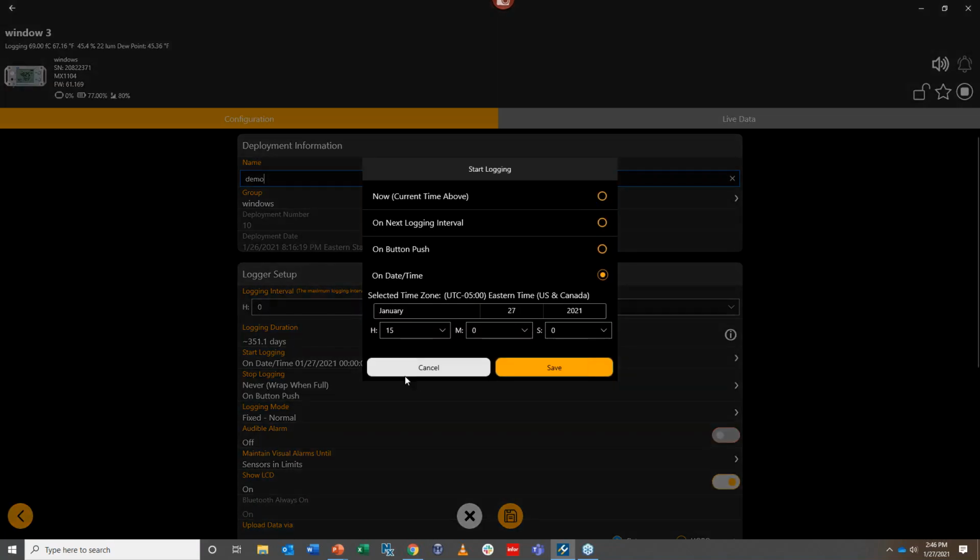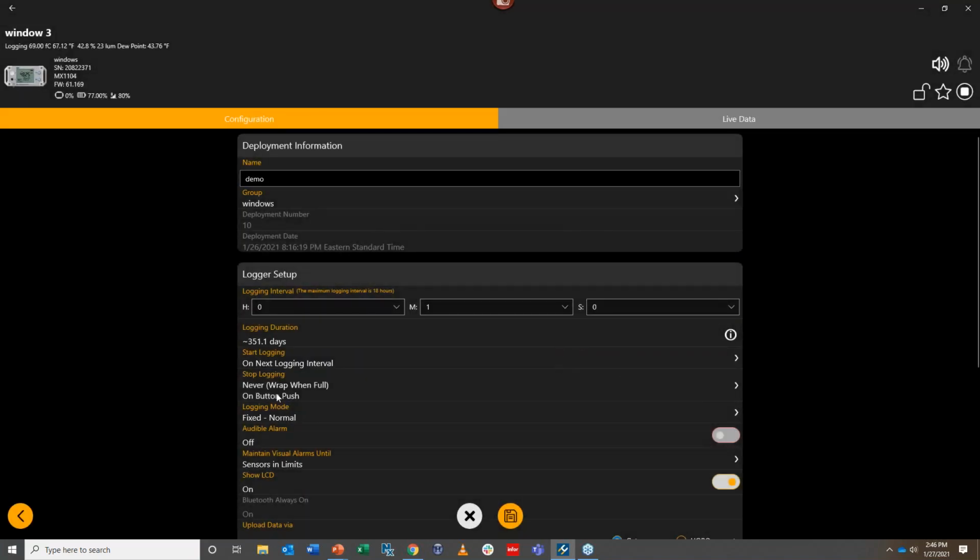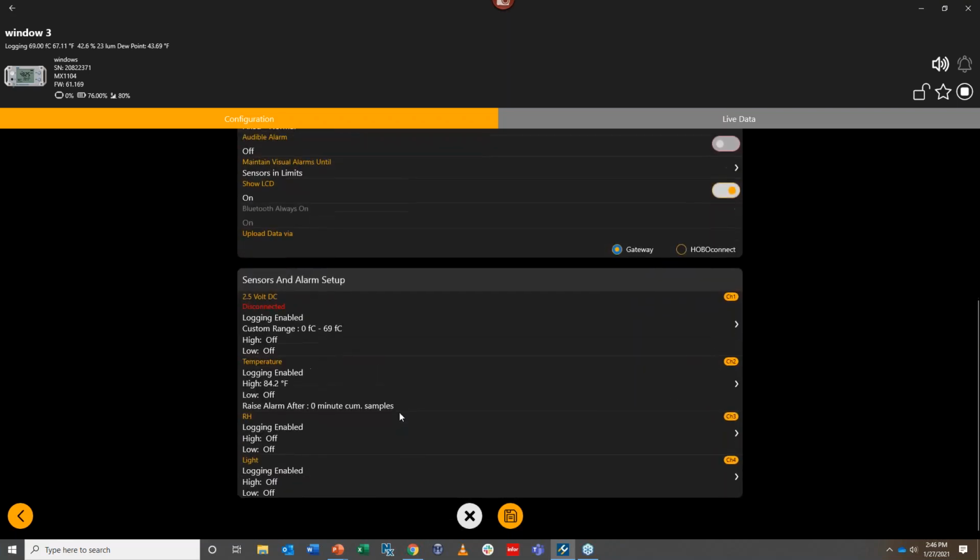As I was talking about before, you have different ways to start your logger, whether it's right now, I typically recommend on the next logging interval, or on a particular date and time. The reason for that is if you're using multiple loggers and you need to combine all that information, it's good to have everything synced up at the same logging interval. But you can have the logger stop at a particular time. You can have it wrap around when full.